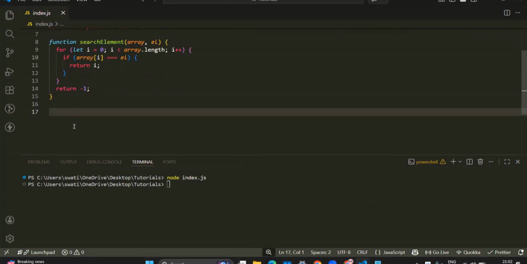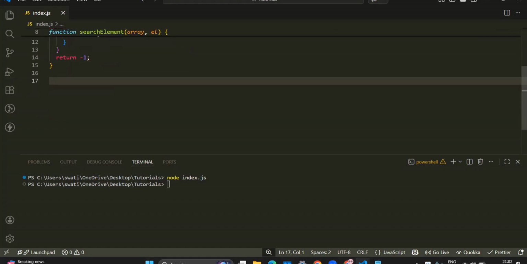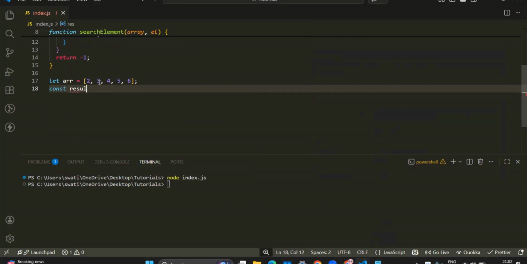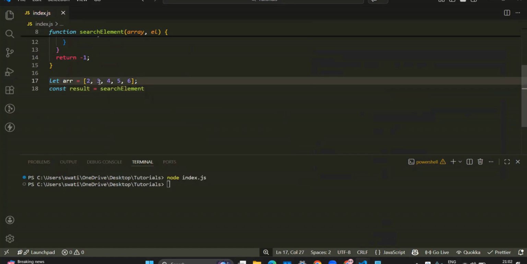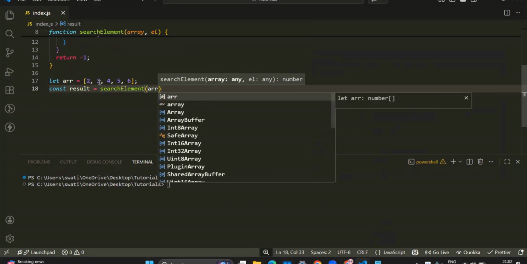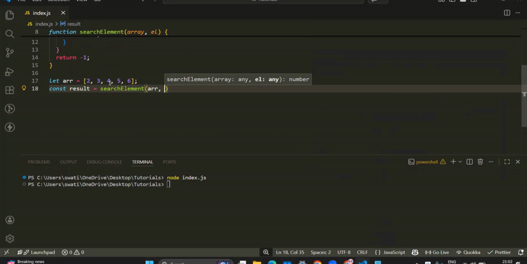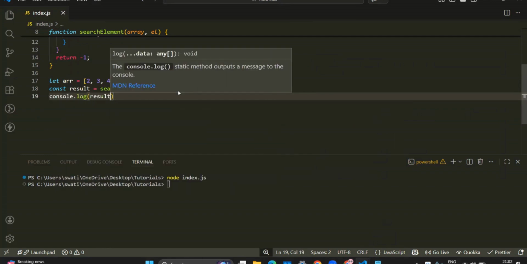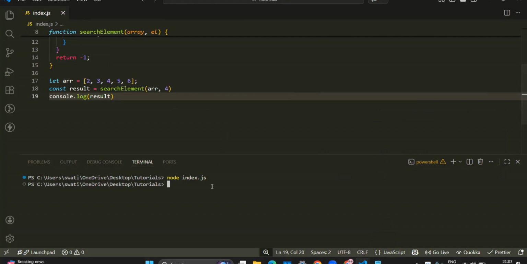Okay, so let's just check it with an example. ARR, and we're going to call this function, pass this array. Suppose we want to check for 4. Okay, and then we'll just console log this result. So I get 2. So 2 is the index of 4: 0, 1, and 2.